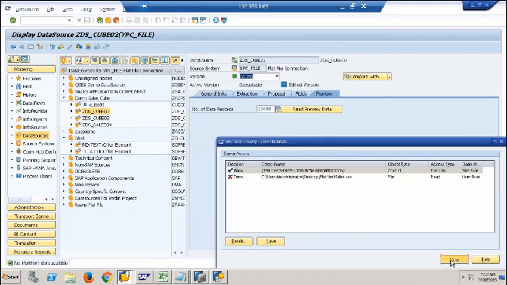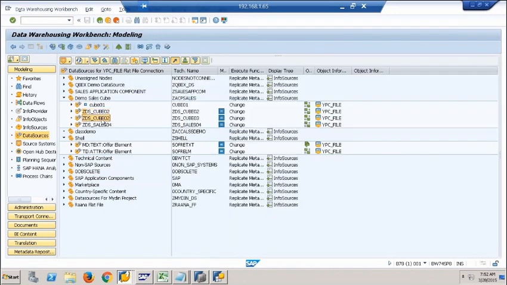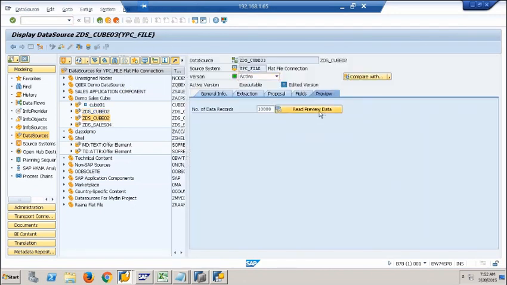A file lock, but that's okay. This will start reading it from the file. So if any data source where it says direct access allowed, I can connect this data source also to my OpenODS view. The file block in there. At least let me check this.